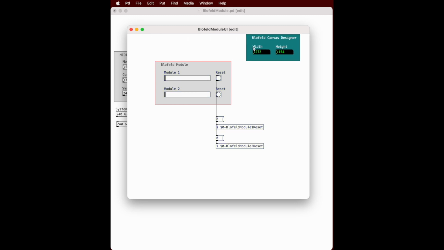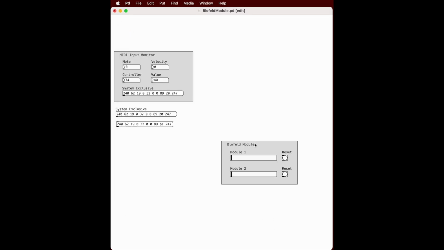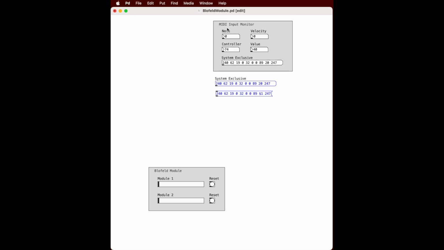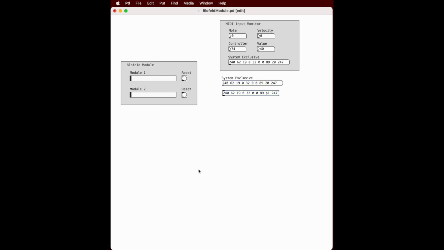I'm going to move this over here. And we're going to keep this here in case when we make future modules, if we need to resize to something else, we can. But pretty much this is going to be what we want. All right, Blofeld module. Now, the thing that we don't have is what the module's going to be affecting.